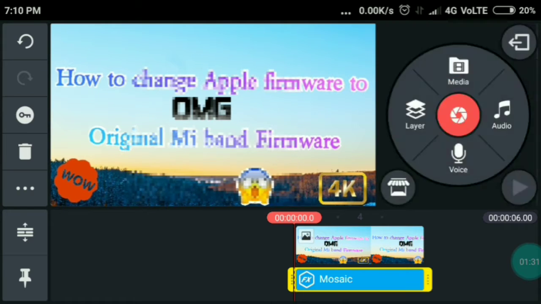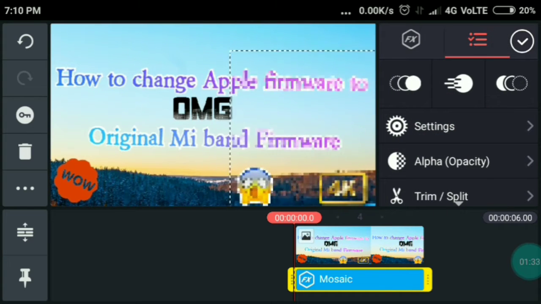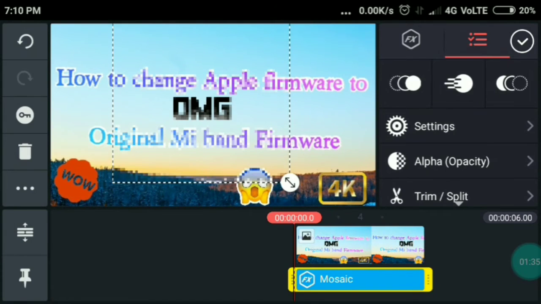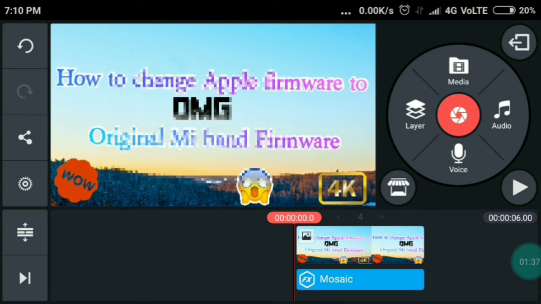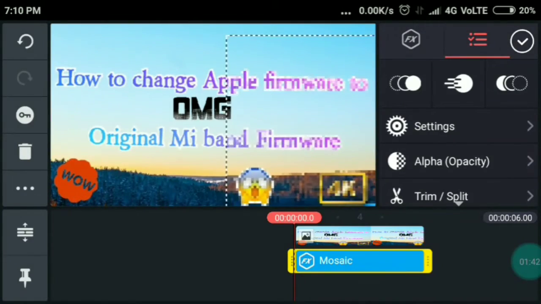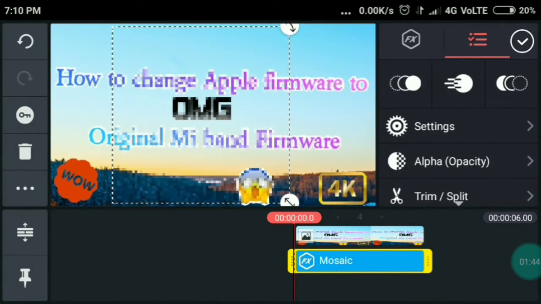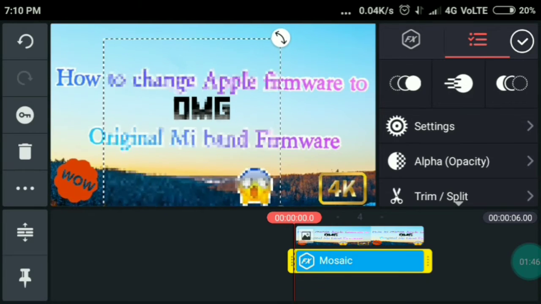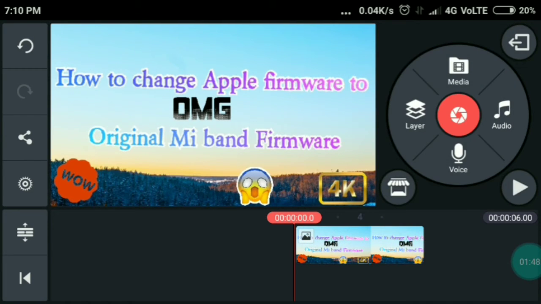If you choose the mosaic, it is basically not that good. You can see this is the first one. You can just duplicate it, and it is still not that good. So let's delete this one and go with blur.